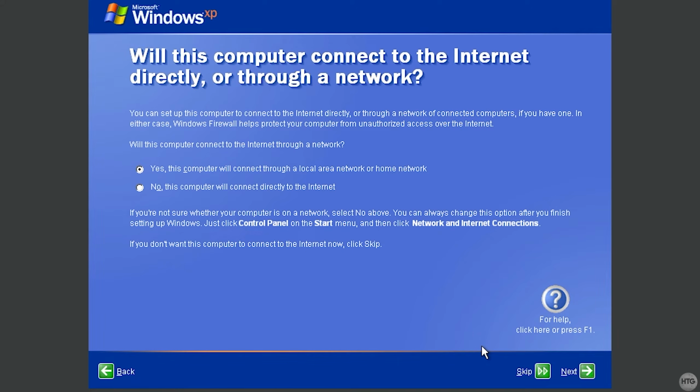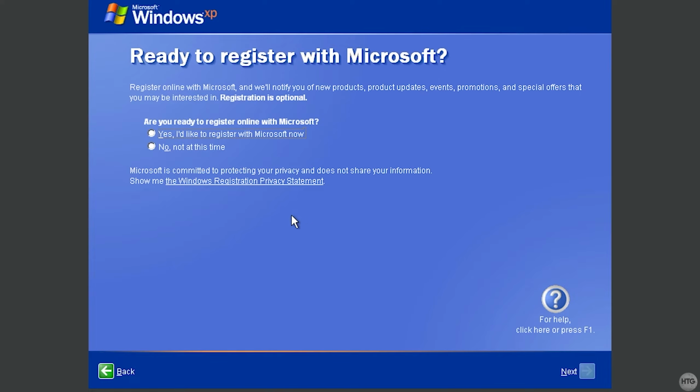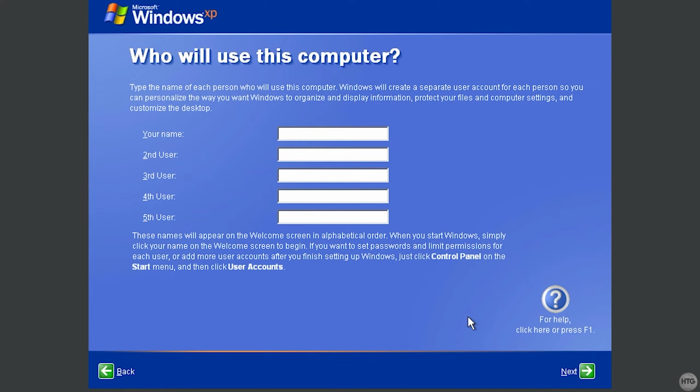Once that is done, you'll be asked whether or not your computer is going to be connected to the internet with a local area network. Choose yes, this computer will connect through a local area network or home network, then click next. Afterwards, you'll be asked whether you want to register with Microsoft. Choose no, not at this time, then click next once again.